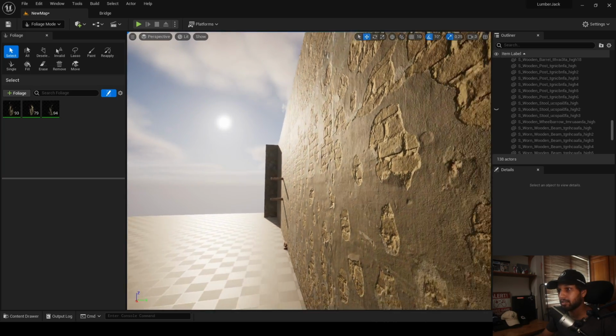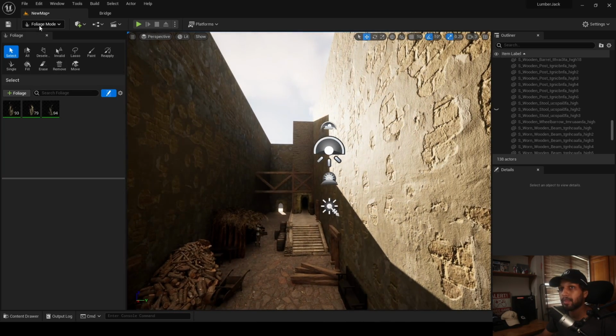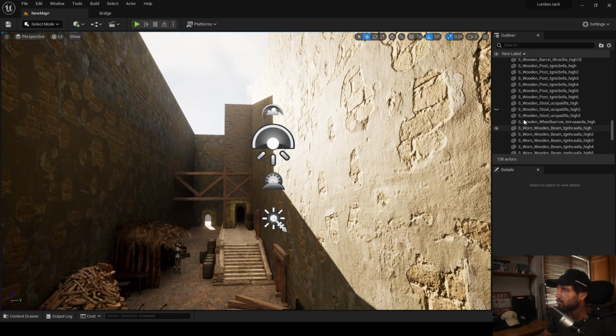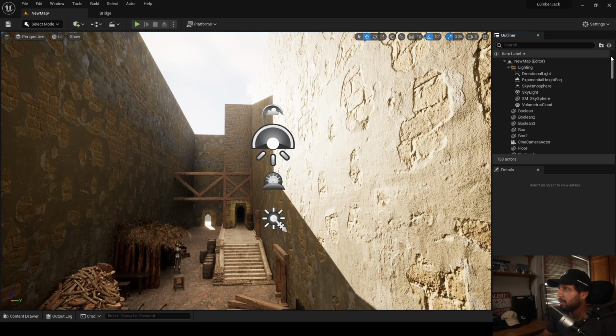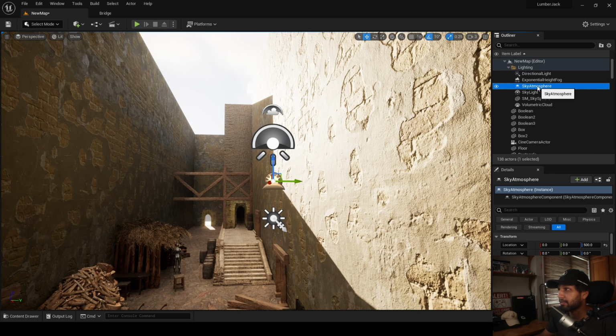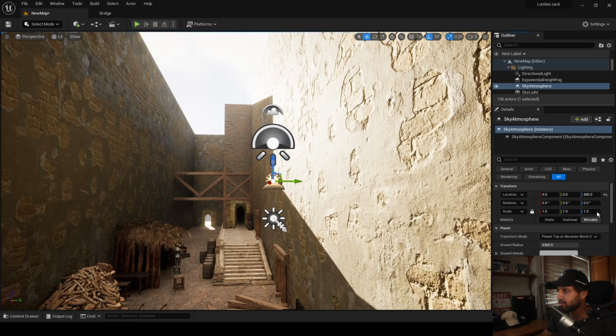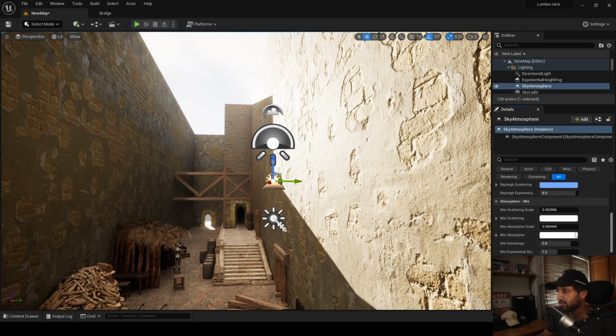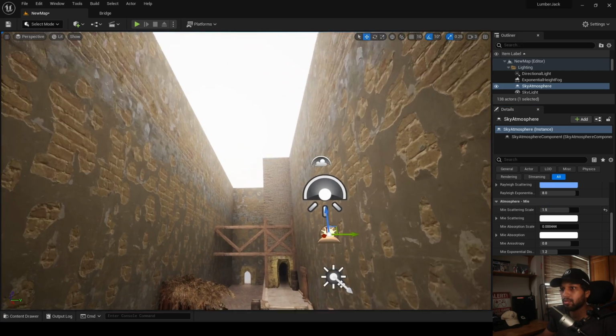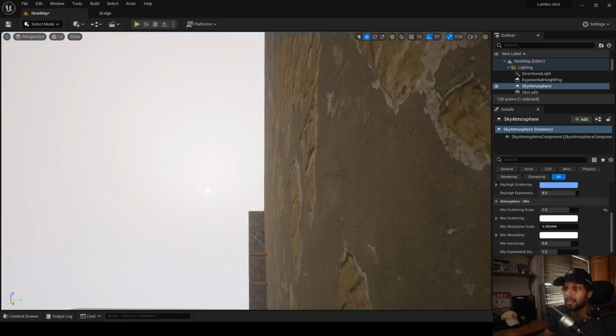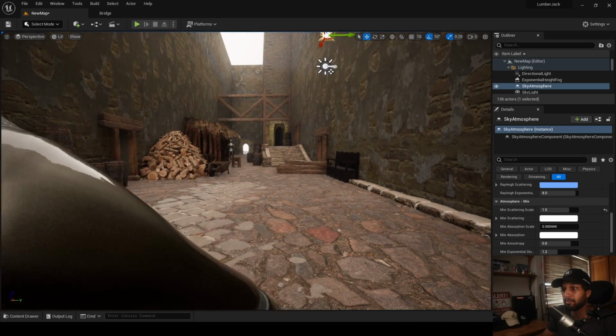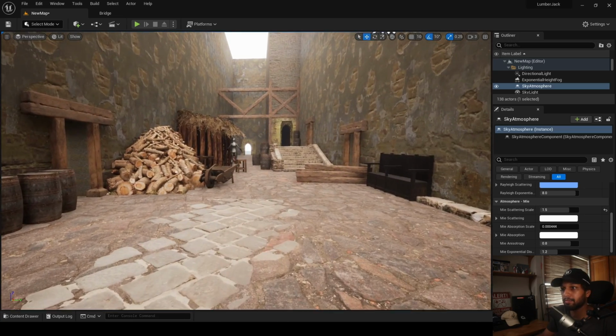And then to get this overcast look, let's exit foliage mode. Let's put our chair back. It's off right now, but I'm going to click on my sky atmosphere. Inside the sky atmosphere, just scroll down to MIE scattering scale. I'm just going to use 1.5 here. What that's going to do is give it this overcast sky look, and we get a much more dim environment.